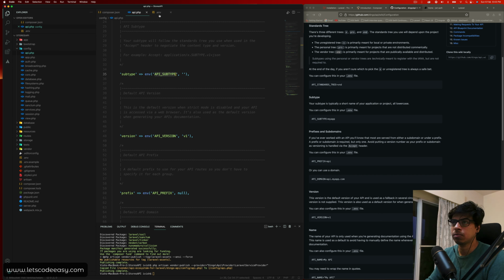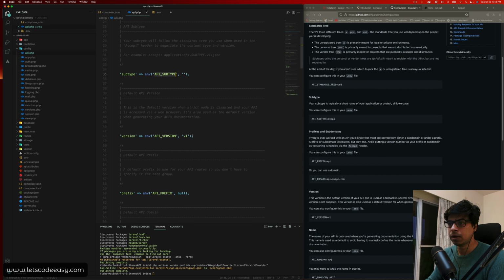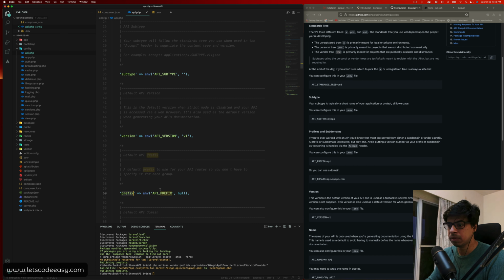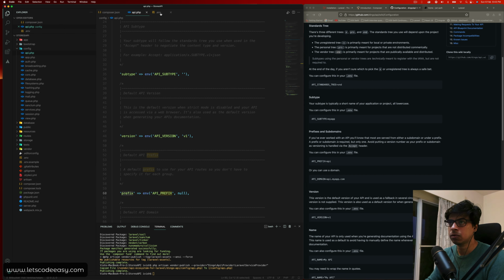So let me go back to my environment config and do that. Over here, I'm going to call it stores API, in lowercase. Going back to my api.php, the app version I'm going to maintain as version 1. That's also done. Then, what else is needed? Prefix. Maybe I'll do it as prefix, and I'm going to keep it as API. Next part, did I do it right? I think I did it wrong. API prefix is what I need.